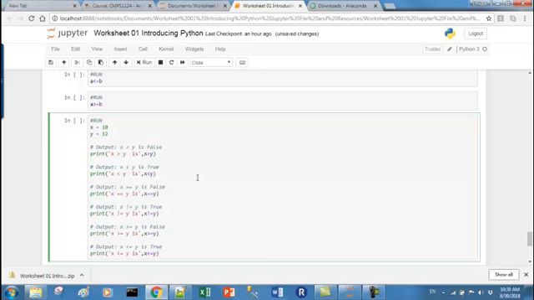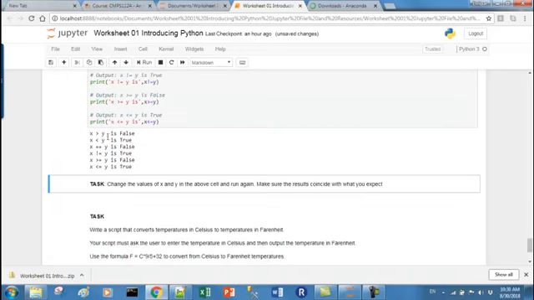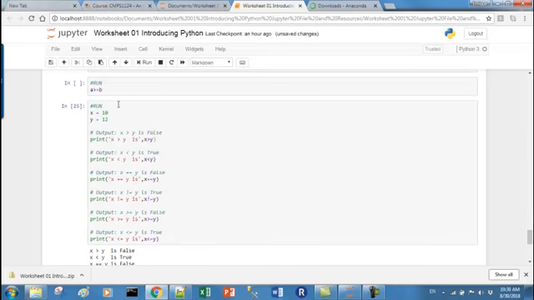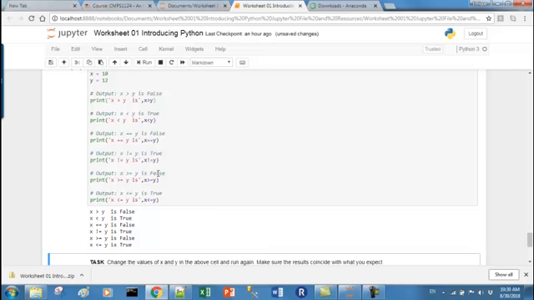So look at this one here. I make x 10, y 12, and I have all these print statements. x greater than y is, and then I put x greater than y. And that's going to be false, obviously, because x is less than y. So if I do this, you see x greater than y is false, x less than y is true, and so on. So change these values and play with this so that you have a good sense of what's going on here.